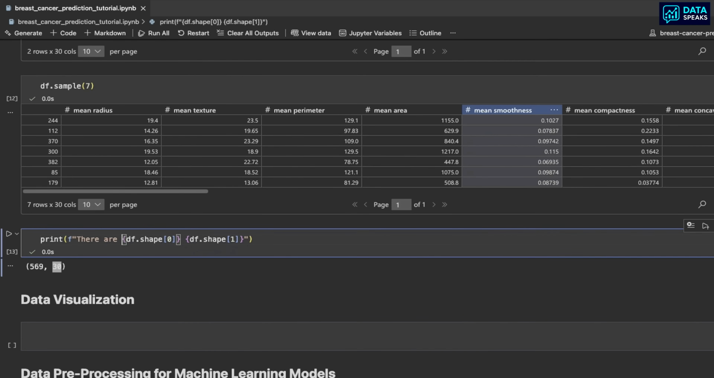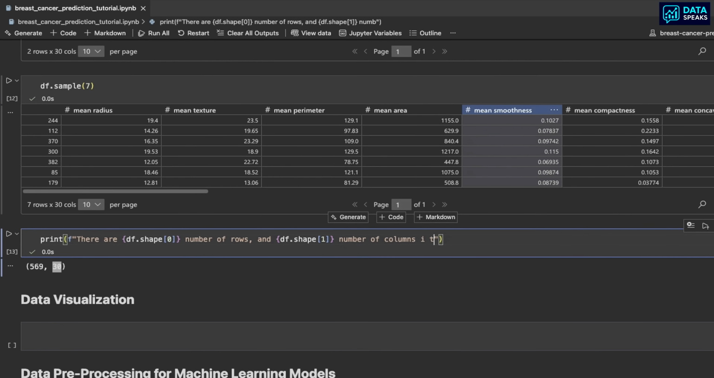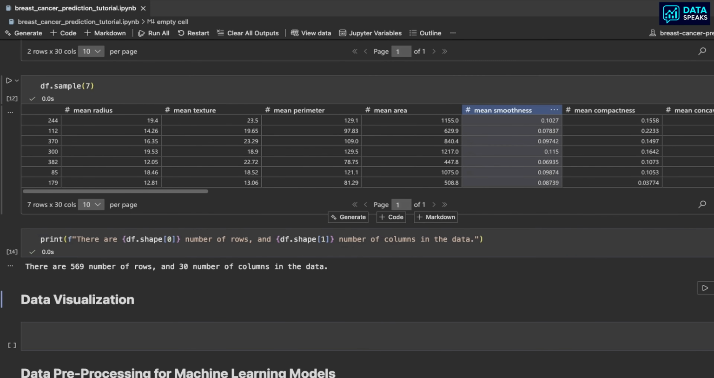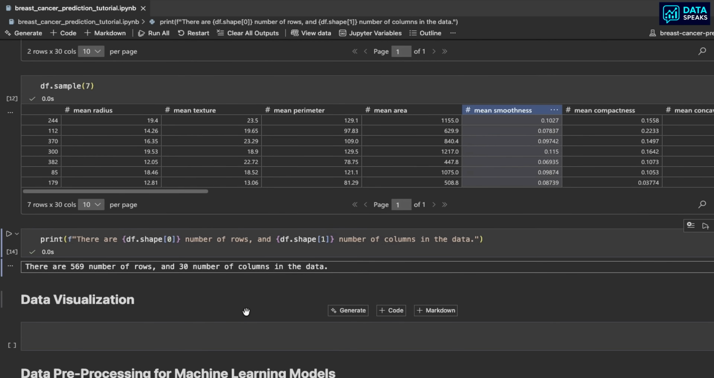So you can say there are these many rows and these many columns in the data. This is how you can format and organize your response, your print message, so that if you're handing over this notebook to somebody, this is super clear, and the outputs are much more readable.